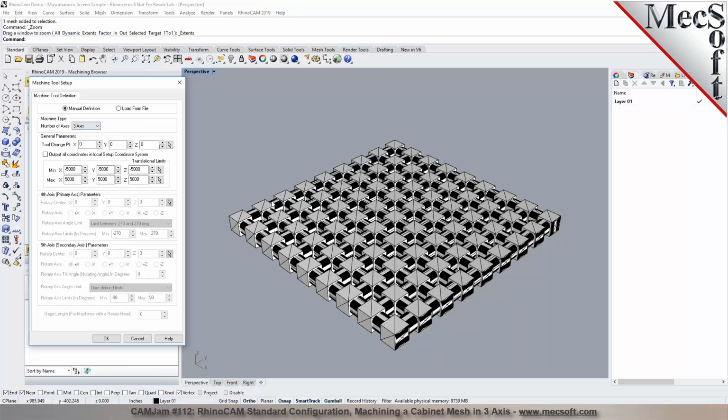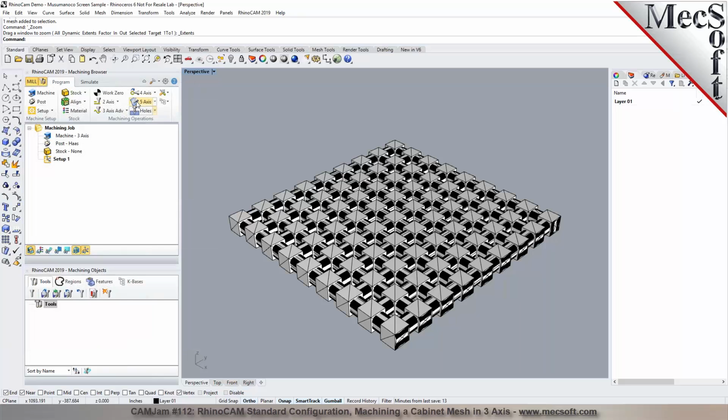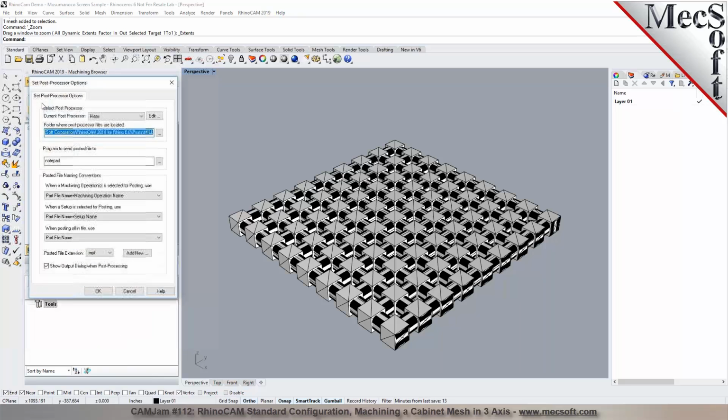So for both 2 and 3-axis, now this will require 3-axis because you have a fillet here. So we're going to set this to 3-axis and pick OK. And then we're going to set the post. What is the controller type on your machine?